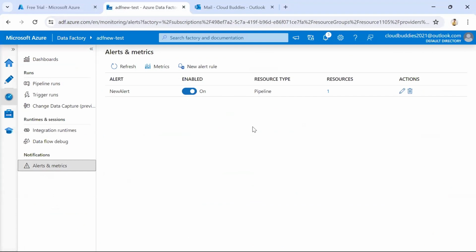We have some other alternative methods as well. We can also use Logic Apps. With the help of a web activity also, we can send an alert. That is also one of the options we have.